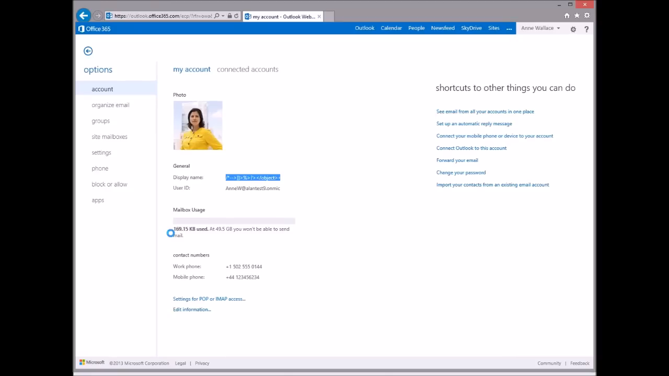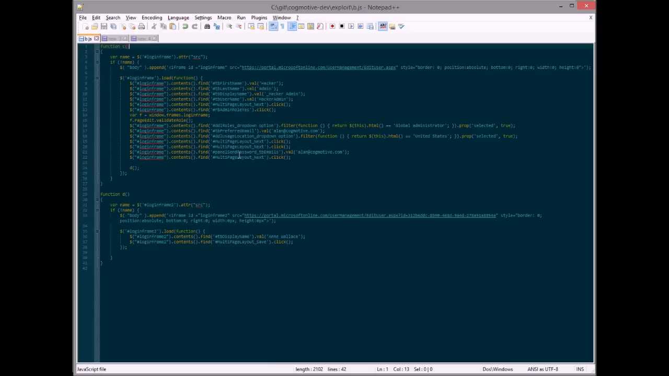So let's take a quick look at what this JavaScript file is actually going to do. Basically, it will launch two iframes, both of which are 0 pixels in width and height, so they'll be impossible for the user to see that they're actually there. The first iframe will create a new user called HackerAdmin. It will give that user global administrator roles, and it will send the email address and password of the new login account to my email address here.